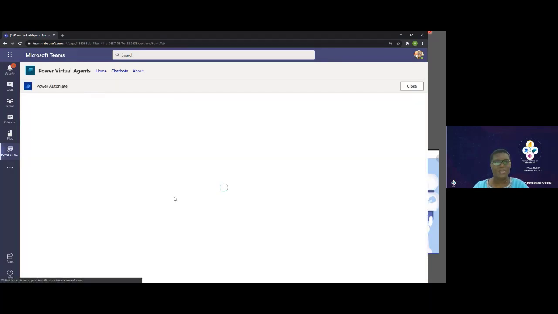Because my bot cannot answer it and it wants to transfer it to a human agent, how do I carry out that task? And you can see the simplicity. Immediately I click on the Power Flow, it left the Power Virtual Agent and brought me straight to Power Automate. So the interoperability is so easy, it just moved from one component to the other.